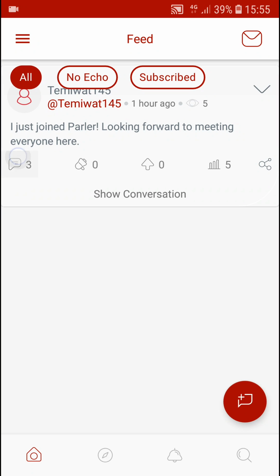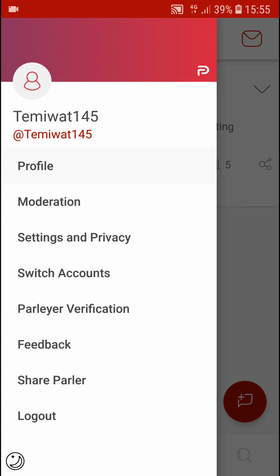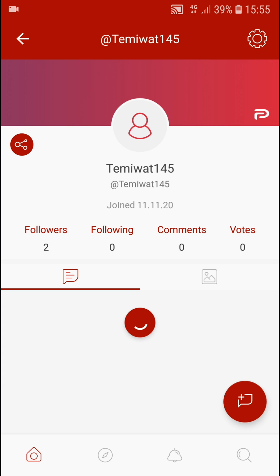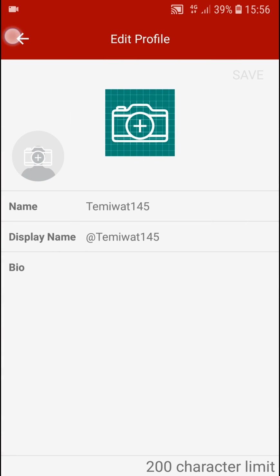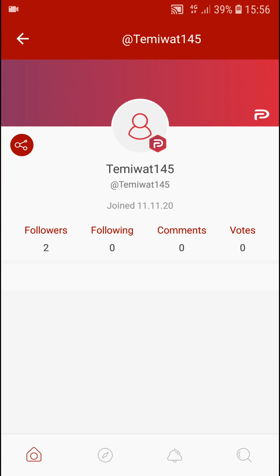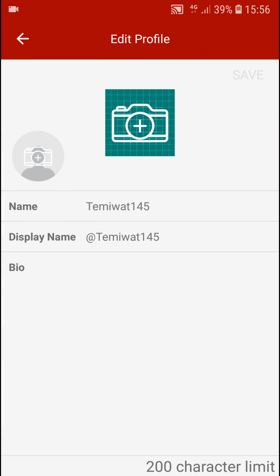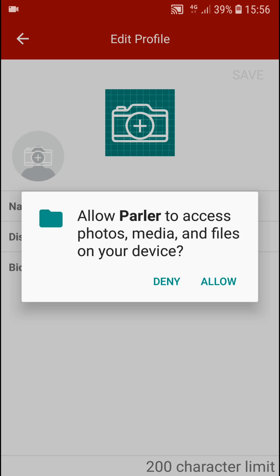So let's start. The first thing that you want to do is just go to the top left corner and then click profile, and right here you just want to simply click on the picture that you got here. Go to settings, right top corner settings. So click on it, click on your picture and right top corner settings. And here you just click here and just click choose photo.